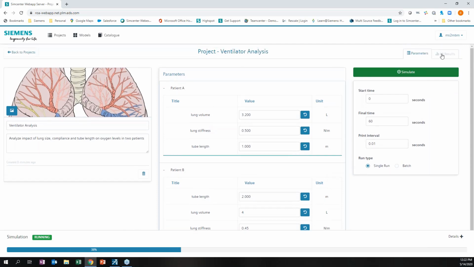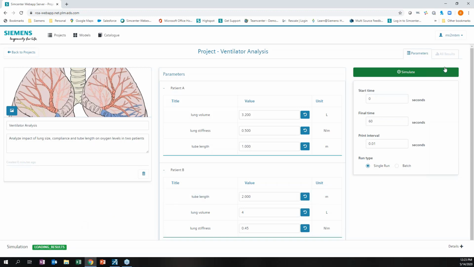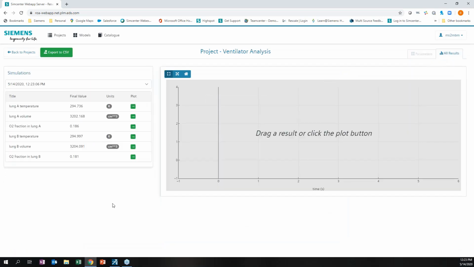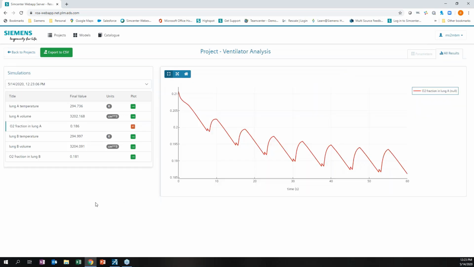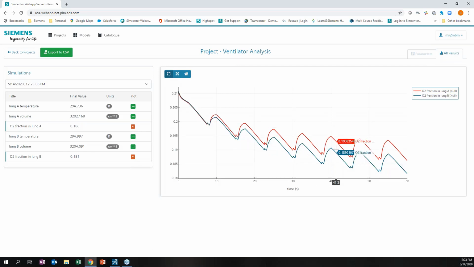But then there's another tab where, once the simulation is done, the results that are analyzed here are available to the physician or the nurse or whoever would be right there and needs to make some setting choices based on these parameters. So you can look at the patient A oxygen fraction, compare that with the patient B oxygen fraction, for example. And you can see that in this case, there's maybe a 5%, 4% difference in oxygen concentration between the patients.